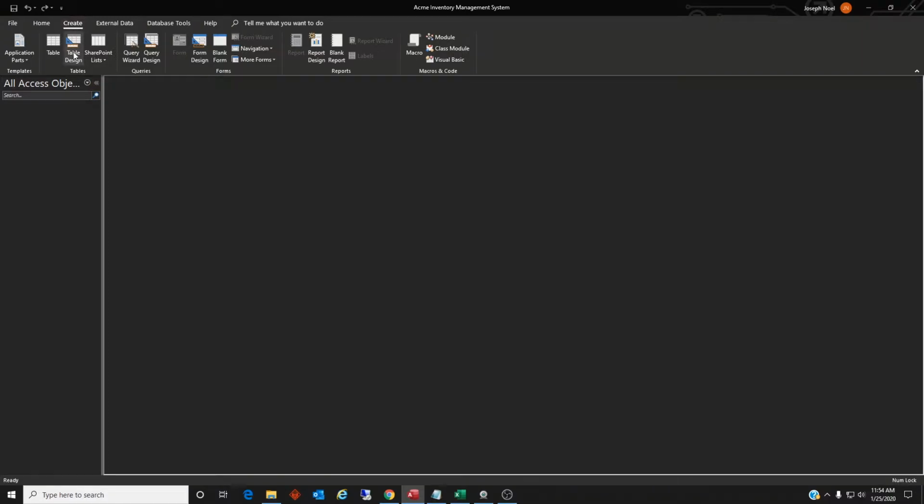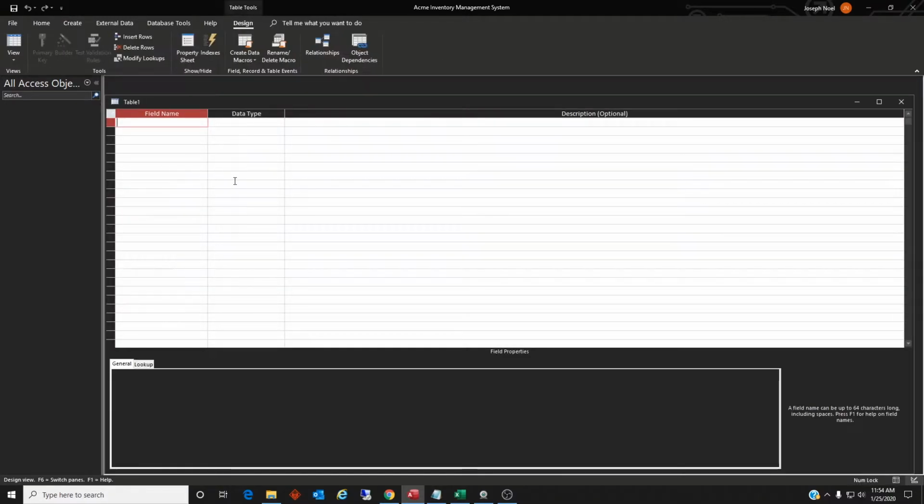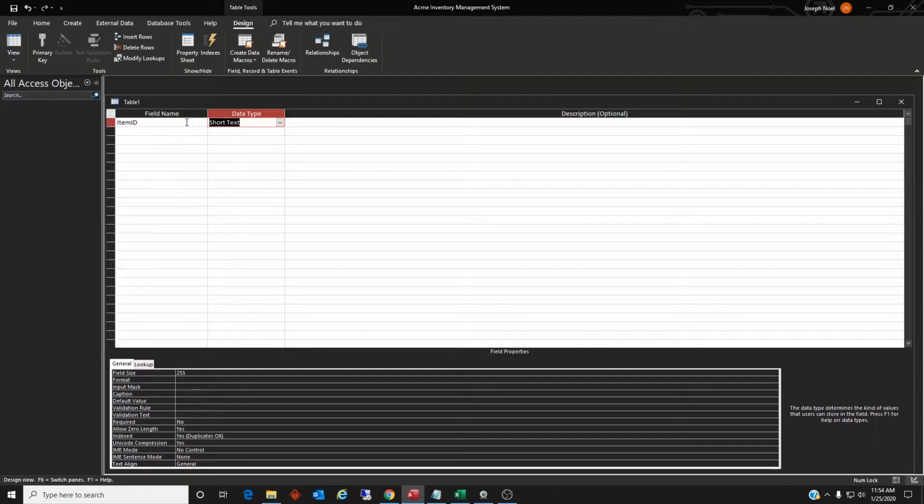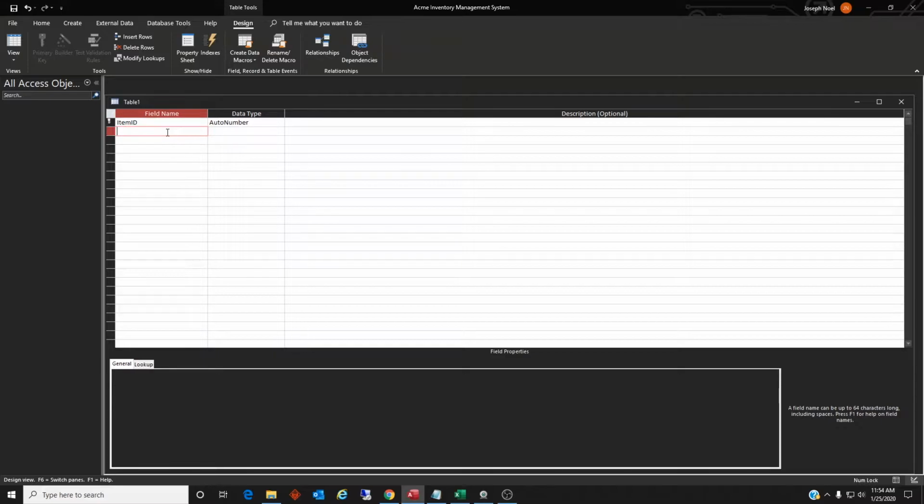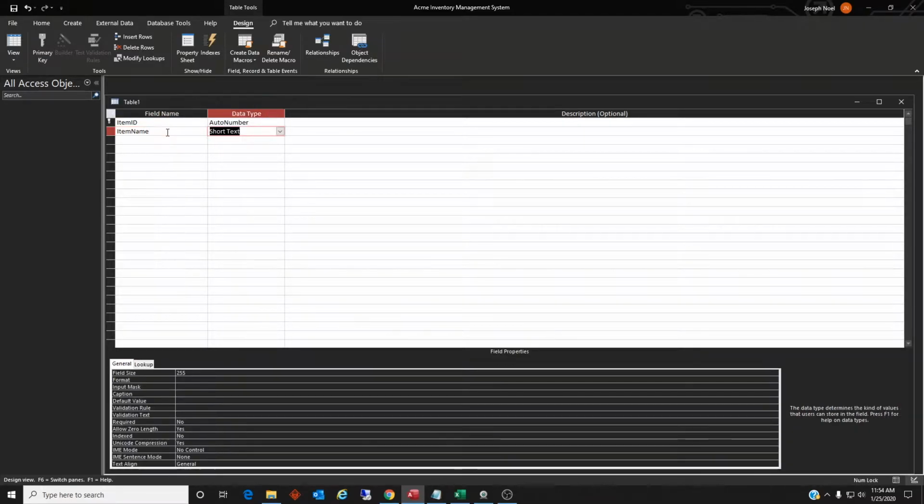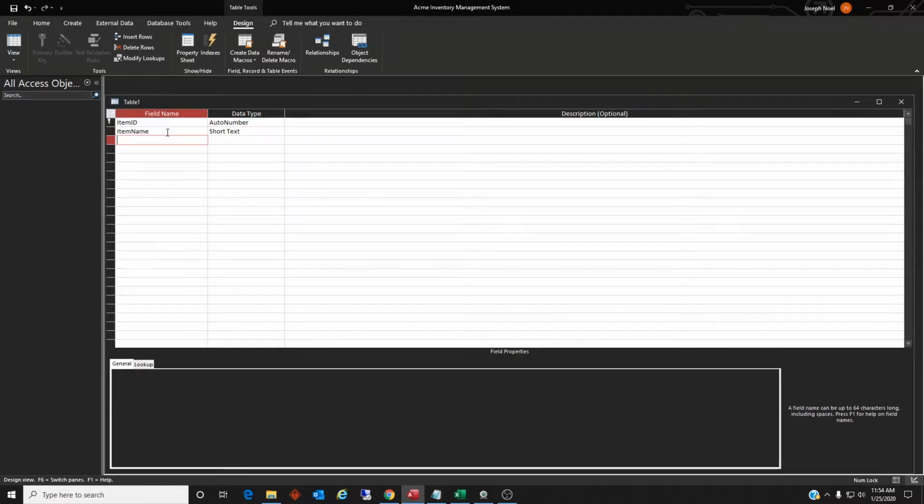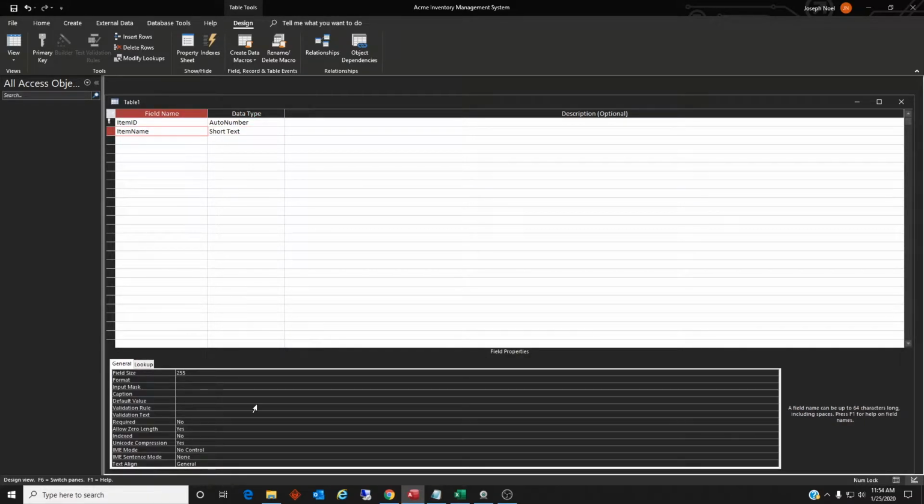So create table, design. Alright, so there's a few things we want to do here, and I'm going to go ahead and just start typing these in, but we need an item ID, which is going to be hidden from our user, but it'll be the underlying linkage to all of our tables, forms, reports, queries, that sort of thing. Item name, short text. I'm going to do something here and show you some of these other settings.